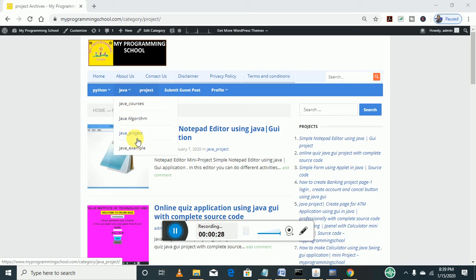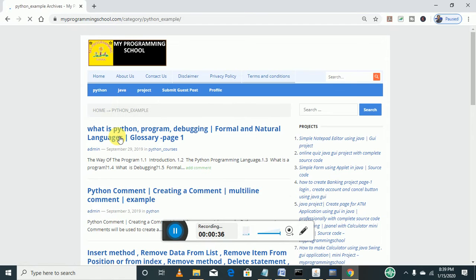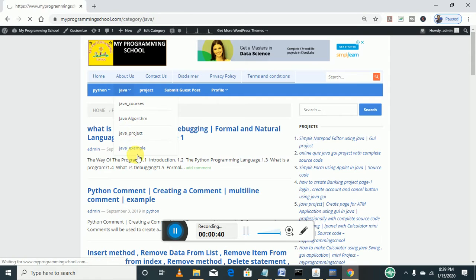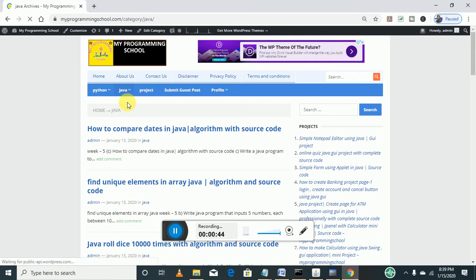You can find all the code examples, like Python course examples, and all the code algorithms. And if you go to Java also, there are different courses and algorithms, and you can find them there. Mainly this is for the projects. All the students keep whatever they are building here.